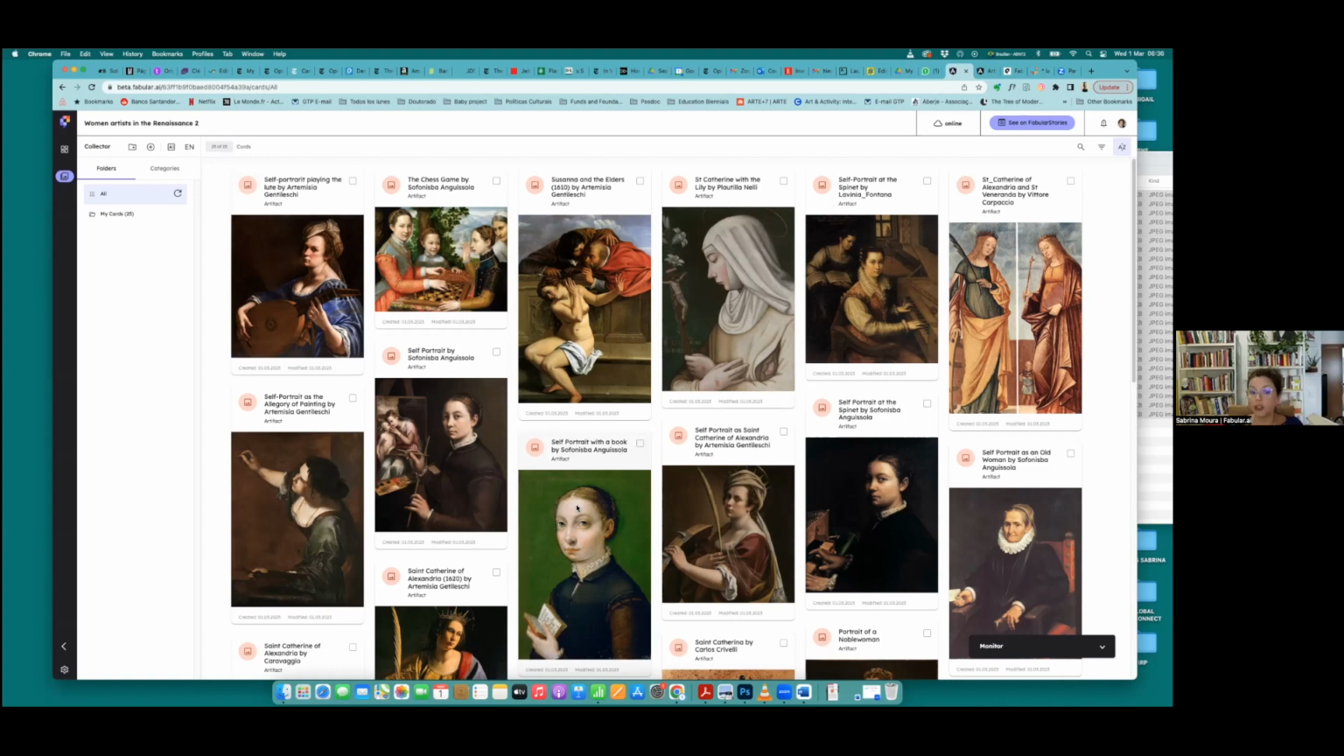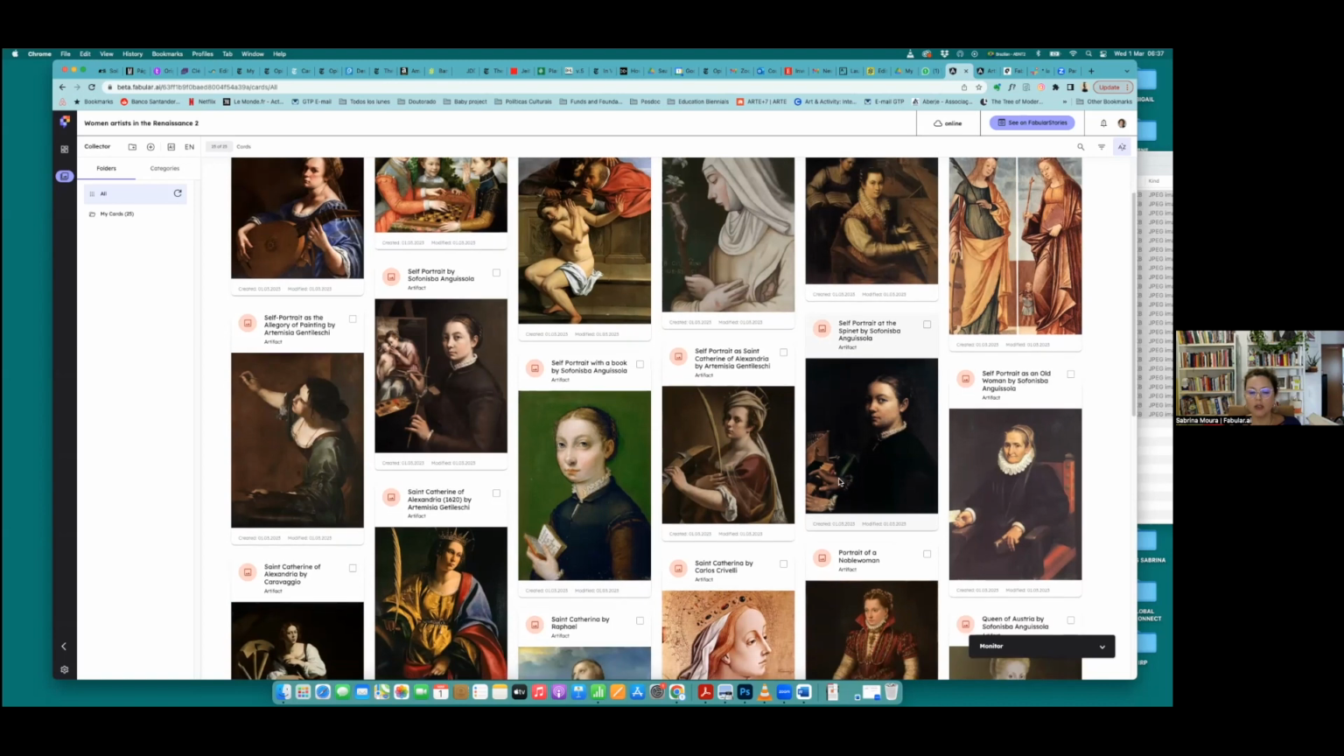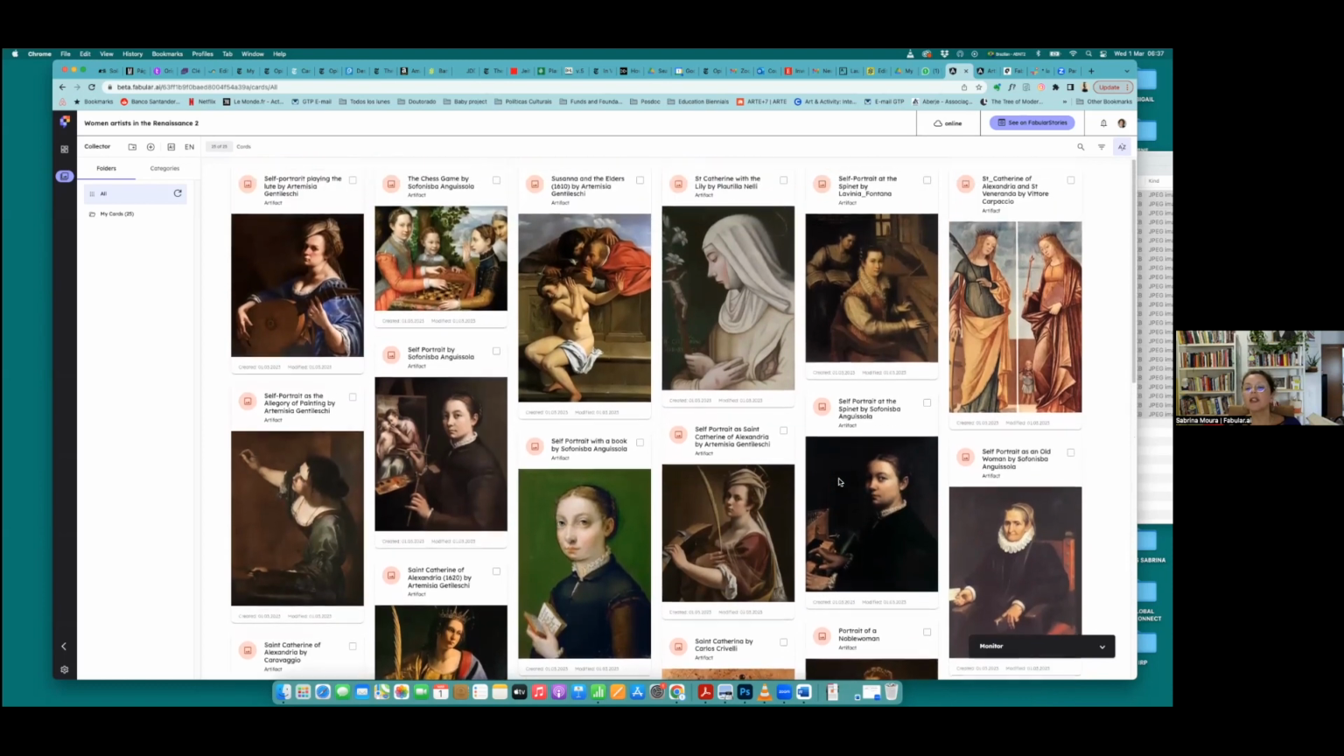We can see that self-portraiture, for instance, was an important topic for these women. They present themselves while performing their work. So we have Artemisia Gentileschi here, for instance, playing the lute. We have Sofonisba Anguissola playing the spinet, which was this sort of Renaissance medieval piano that was a very important instrument at the time. We can see other self-portraits here, for instance, Lavinia Fontana also playing the spinet.